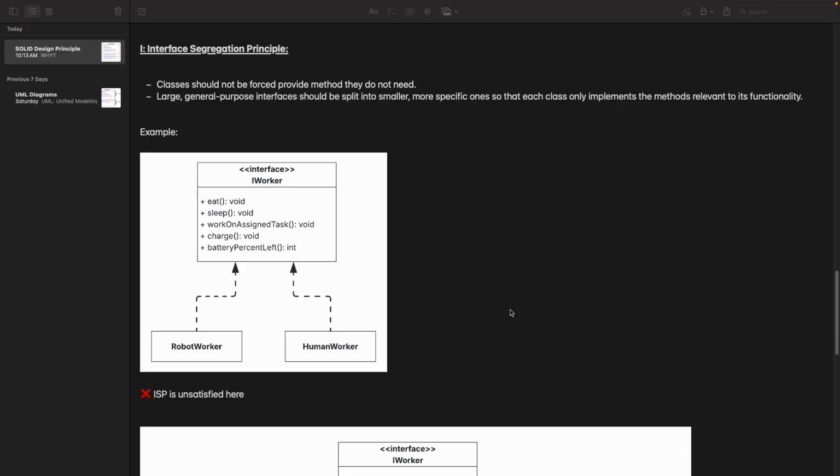The whole example is very apt to the current scenario. Here you can see that I have an interface, IWorker. Let's suppose in a company there are workers. They could be robot workers, they could be human workers, and we decided to write only one interface for it. Maybe we started with human worker and wrote one interface only, that is eat, sleep, work on assigned tasks. But later on, when the robot worker came, we added more methods which the robot worker should implement, that is charge and battery percentage. Along with this, it is going to work on assigned tasks also.